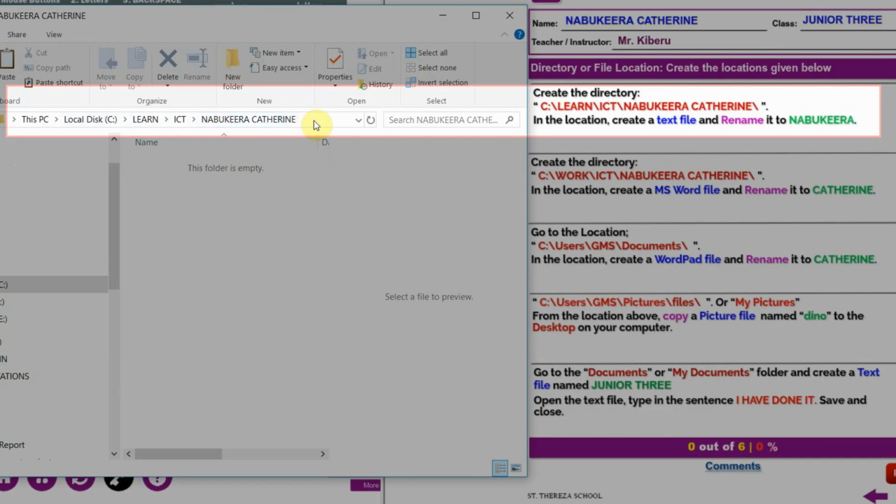In fact, when I click somewhere in space here, the directory path will be presented in the same way. So it is the exact same directory path which is here. It is C LAN ICT Nabukela Catherine. This is also another way of presenting directory paths. Then we go to the second part now.